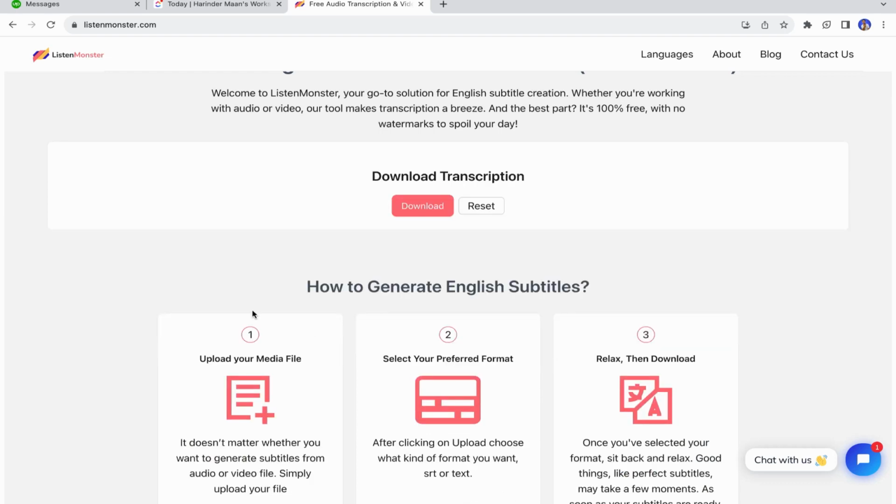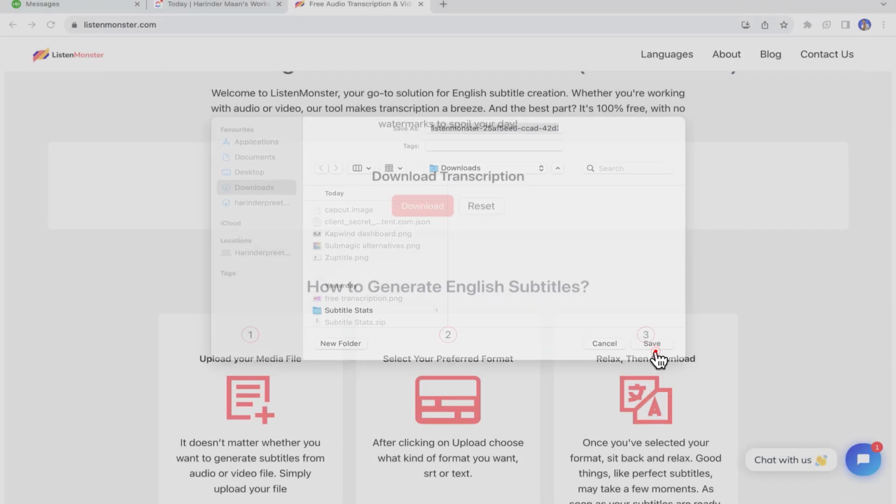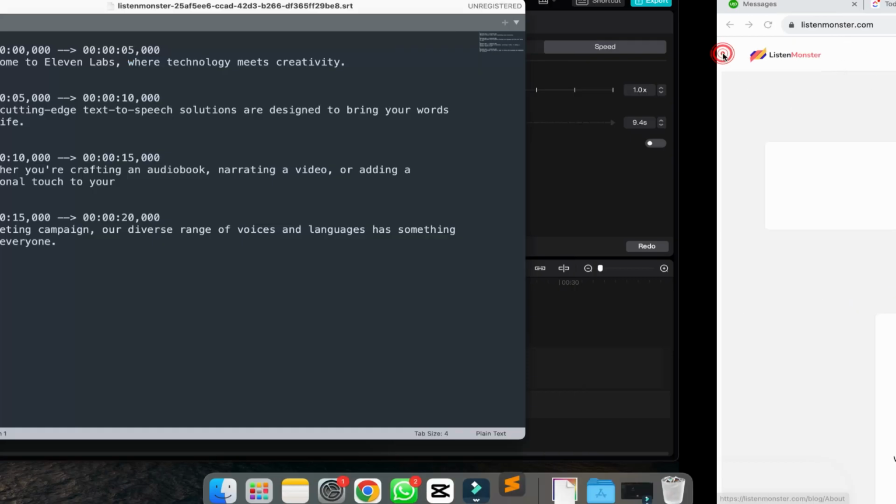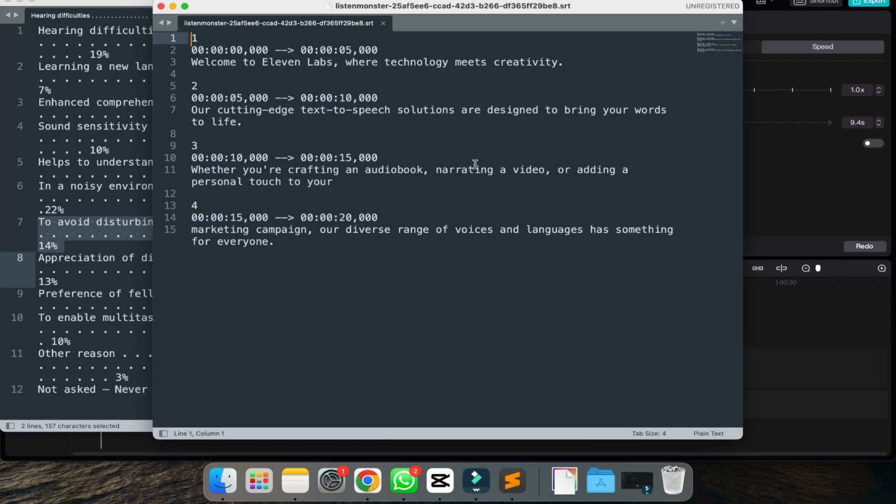So it transcribed. Now I will click on download, and here we go. So here it opened that thing. As you can see, it perfectly transcribed everything. Now if you want to run it over video, you can use any video editor.